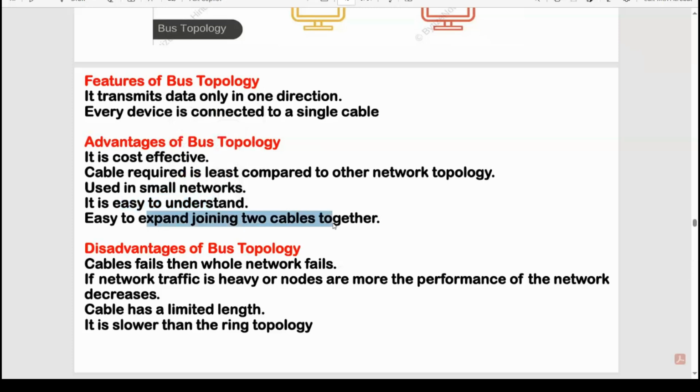Easy to expand by joining two cables together. If you have to expand, what do you need to do? Only one T connector you need to use. Then you can connect a second system next. So that's the advantage of bus topology.